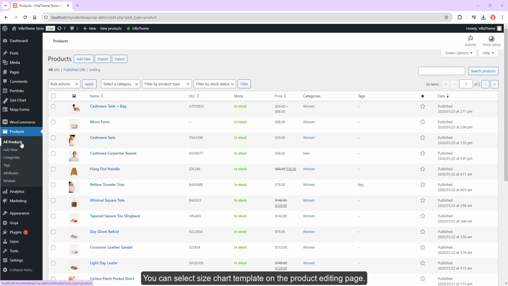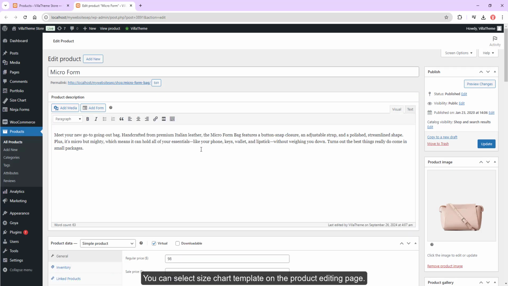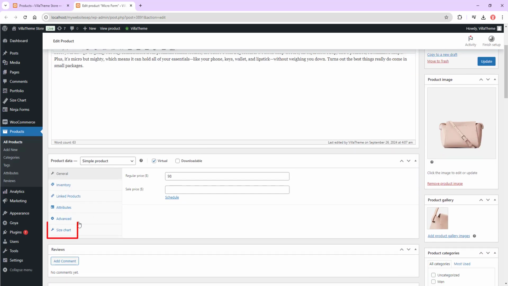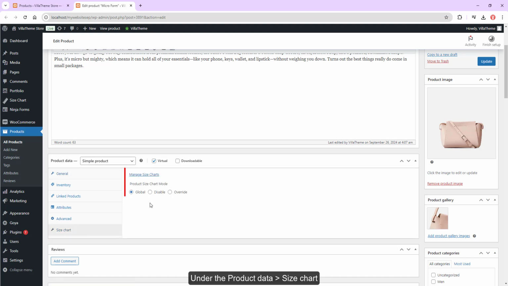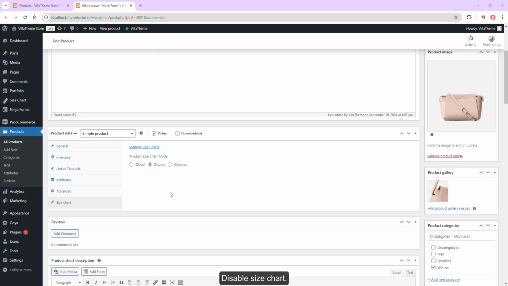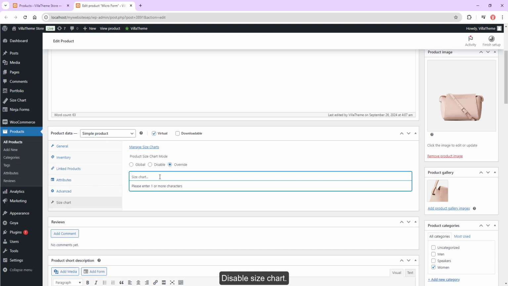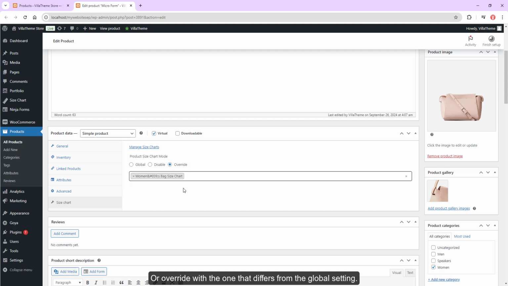You can select the size chart template on the product editing page. Under the product data, size chart, select to use global, use the size charts applied to this product. Disable size chart. Or override with the one that differs from the global setting.